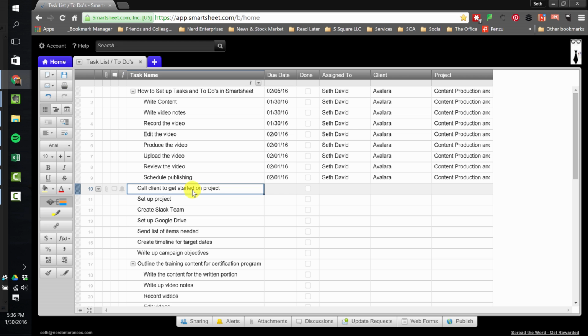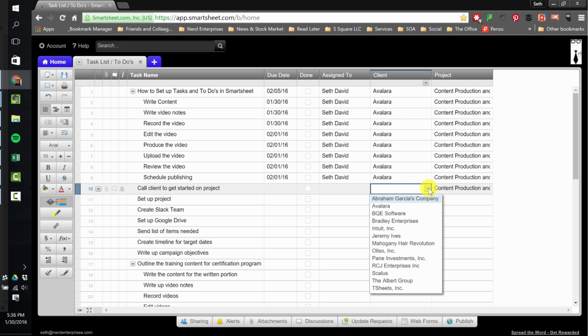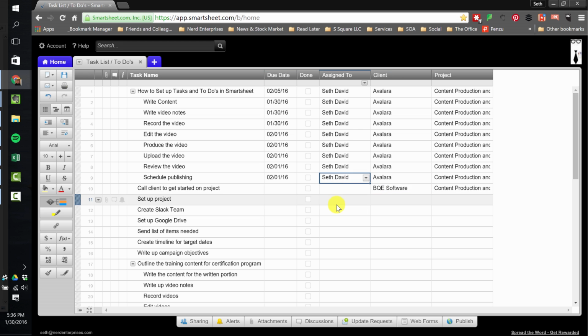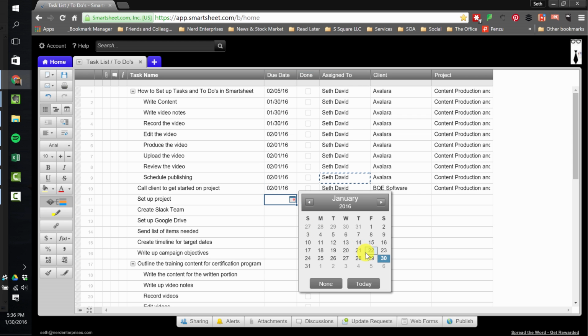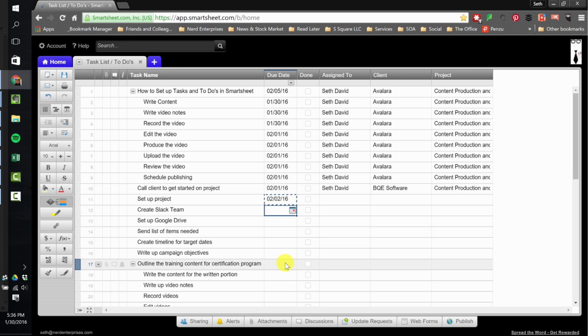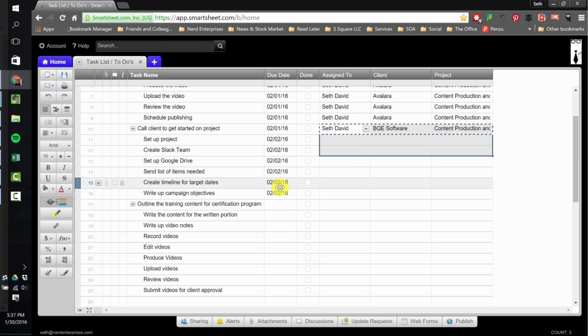So call client to get started on project. So the question is, which project is this? So now we go over here, we pick a project, and this is the certification. Let's say this is just another content and social media strategy. We'll pick a different client. We'll pick BQE Software, right? And we're going to get that all added in. And let's say that's going to be on Monday. And then everything else thereafter is going to happen pretty much on Tuesday for the setup of the project. And so these are going to be subtasks. And again, I can copy these down.